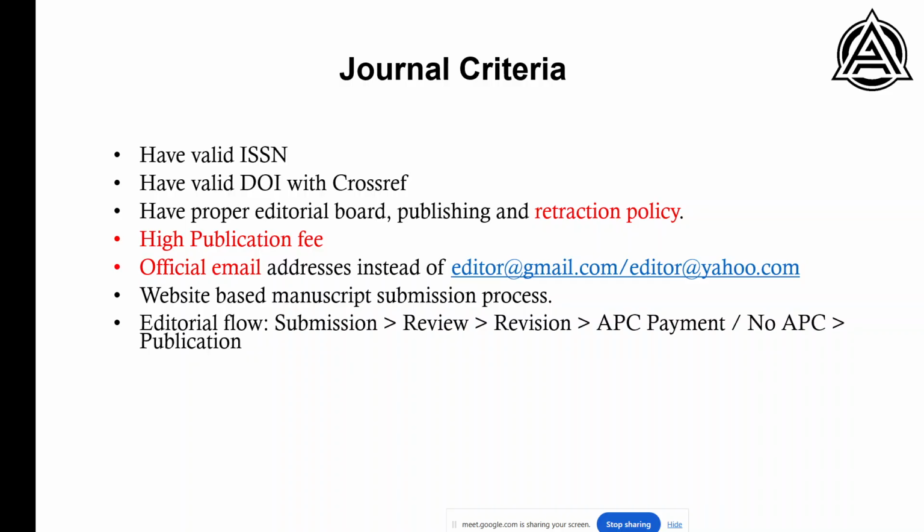Okay. And the next thing is the website based manuscript submission process. Usually, all the legit journals, the genuine journals or reputed publishers, will ask for your manuscript and will guide you to submit it through a manuscript submission system. You have to go to the website of the journal, create an account, and upload your manuscript there. That is the standard way of receiving manuscripts from any authors. So this is what legit journals do.